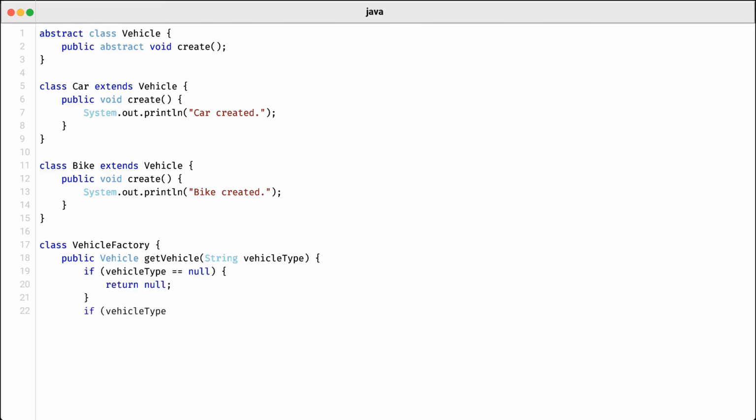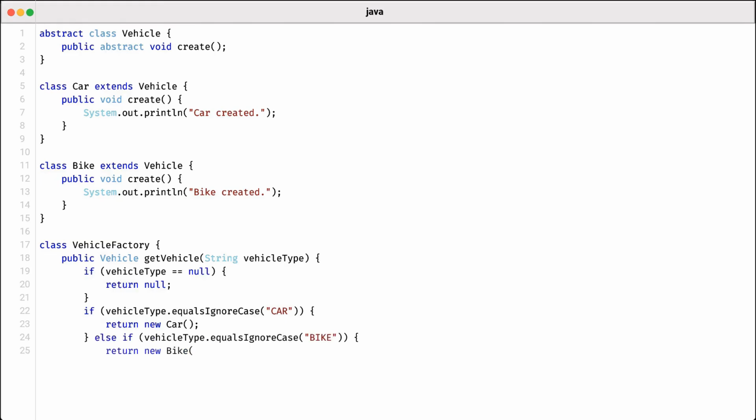Each of these classes provides its own version of the create method to indicate the specific type of vehicle being created. For instance, when an instance of car is created, it outputs car created, while the bike class returns bike created. To facilitate the creation of these vehicle objects, we introduce the vehicle factory class. This factory class contains a method called getVehicle, which takes a string parameter representing the vehicle type. Based on this input, the factory method determines which vehicle class to instantiate and return.